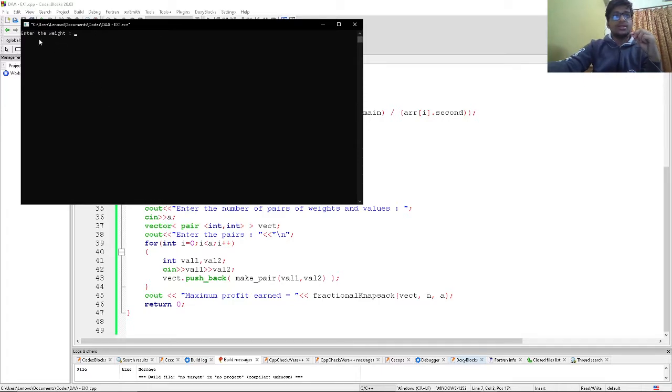As you can see, enter the weight. Let's suppose the storage capacity is 50, so I'm giving 50. Now we can give 3 pairs, or as many pairs as we can have, so I'm giving 3 pairs. I need to get their weights and profits accordingly.